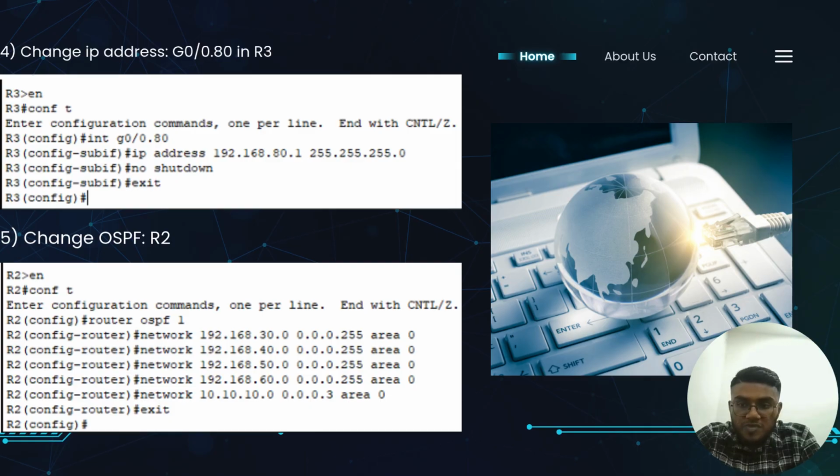Okay, the fifth problem is to change the OSPF on R2. R2 had missing OSPF configurations, so we corrected the process ID and ensured all the interfaces were properly advertised in OSPF, enabling dynamic routing between all routers.